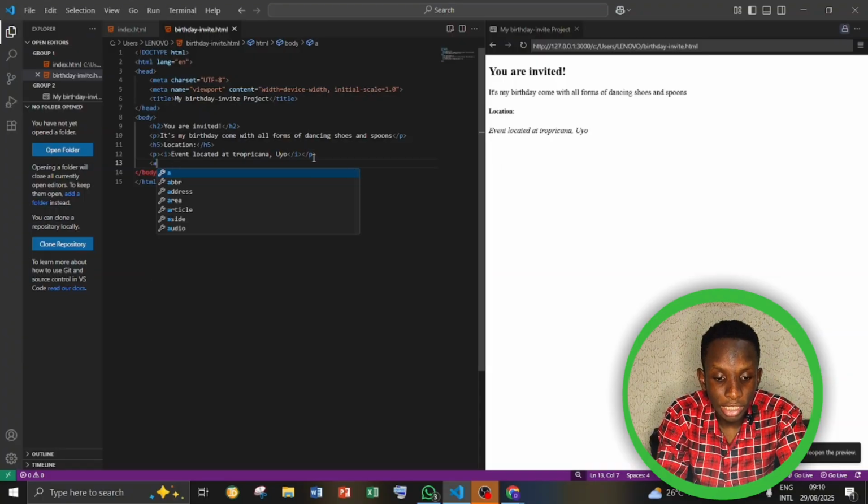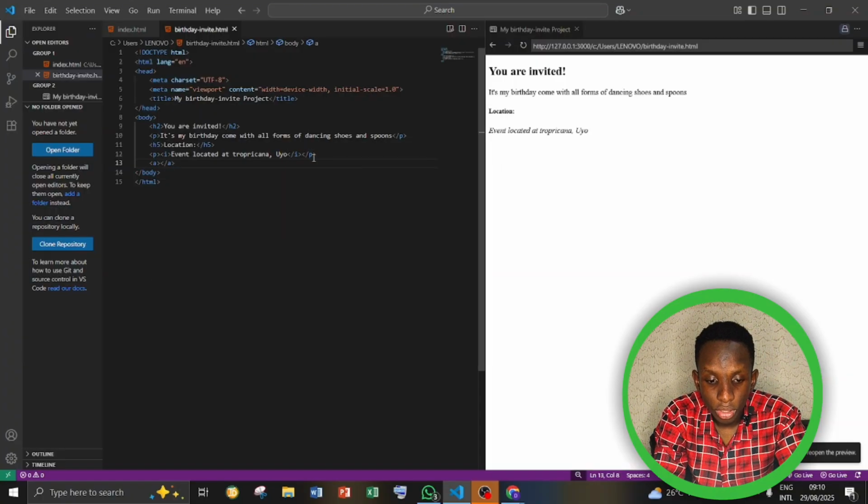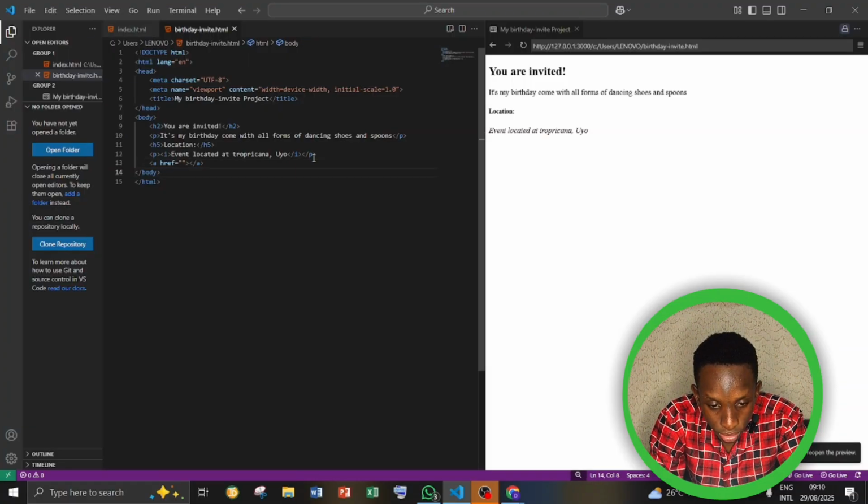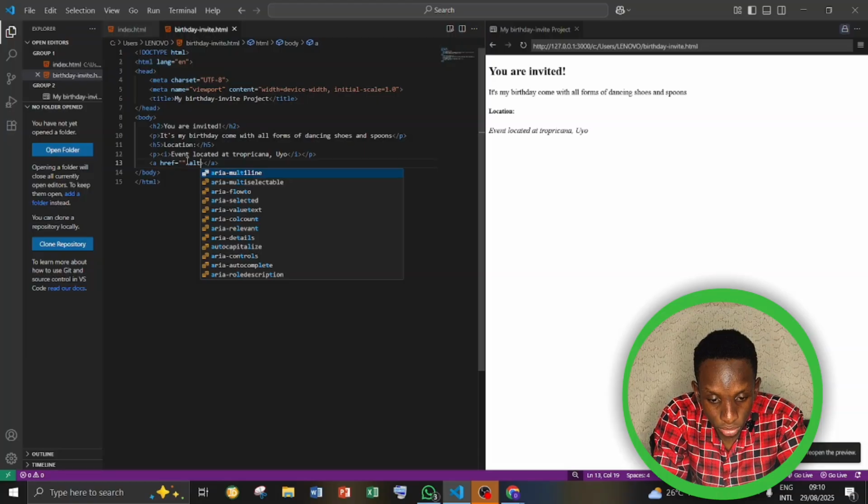So let's write the anchor element now. You have the anchor element. The anchor element usually has an attribute called the href attribute, where you are going to be inputting the links to the external web page and the internal web page. So after the href, the alt attribute.